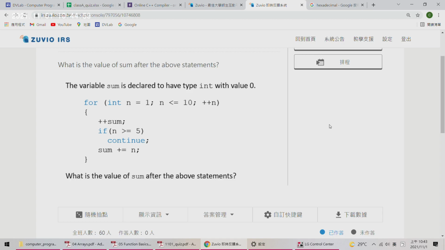This is continue, not break. If this is break, then if n is greater than or equal to 5, the for loop terminates. But this is continue, so this line will always be executed.